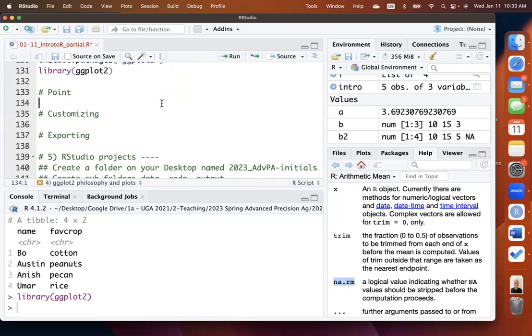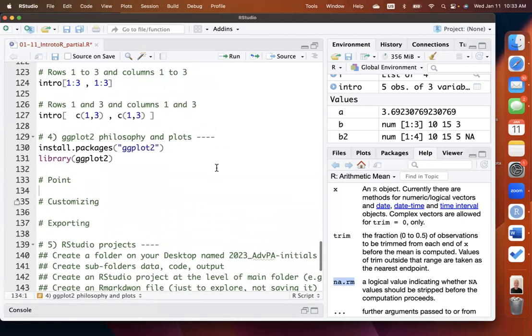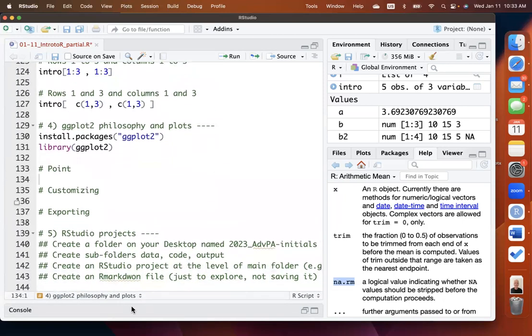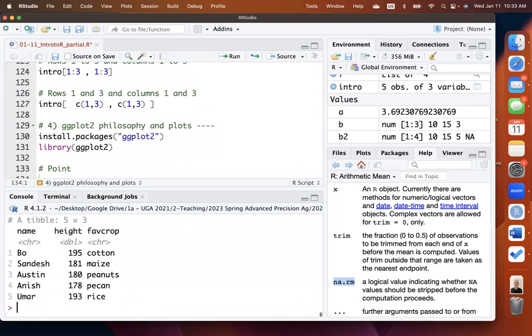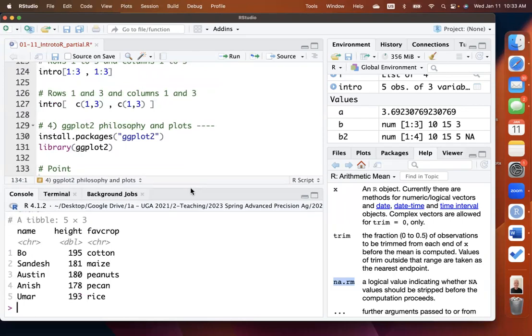Actually, before we start using this, I want to ask you all something. I want to come up here and print intro again, so we can all see it. And I want to ask anyone, on any campus or online, for your opinion on this. If we were to create a plot out of this data set, let me ask you this: what do you think should go on X? What do you think should go on Y?